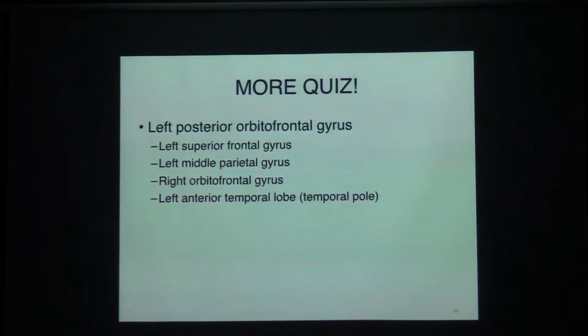Okay, so I think this might be the last quiz. If you have a lesion, no pictures here, just somebody's calling you on the phone and says, hey, I have a lesion in the posterior part of the left orbitofrontal gyrus. Would you see it in the left superior frontal gyrus, left middle parietal gyrus, right orbitofrontal gyrus, or left anterior temporal lobe, which is called the temporal pole?